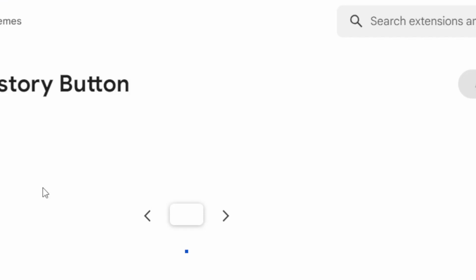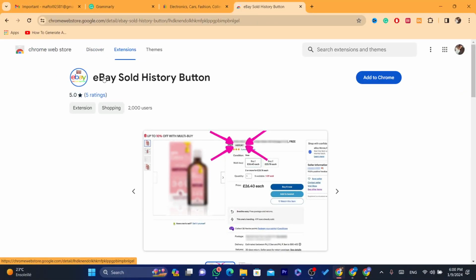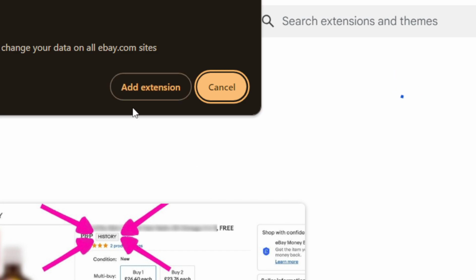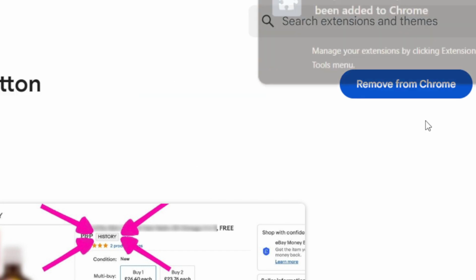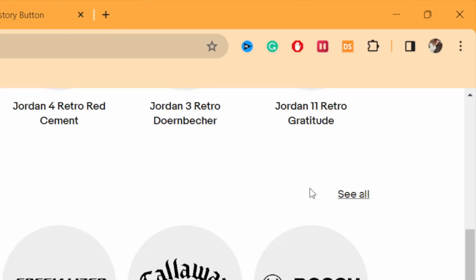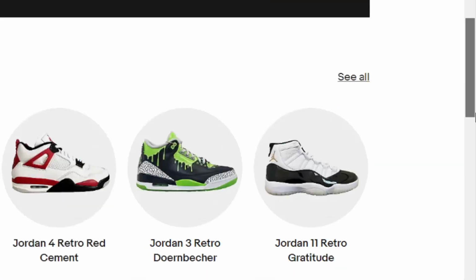Now you want to click on the extension. As you can see, it's called eBay sold history button, and you want to click on add to Chrome and then click add extension. After you click on add extension, every item you open you will be able to see the sales history.